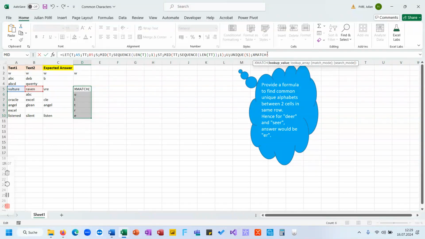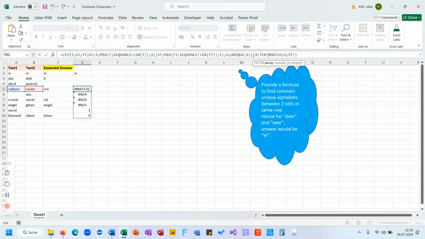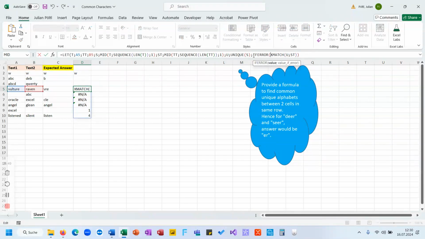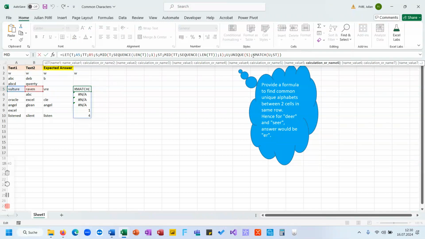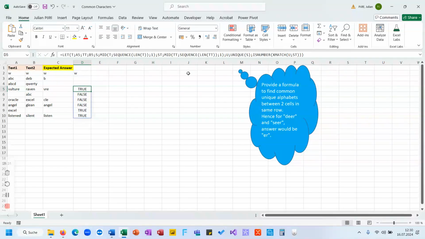The lookup value is our unique character, and the lookup array is the second split. I need an IFERROR there. So what have we done there? We have matched the unique characters against the single characters in the second text, the split ones.